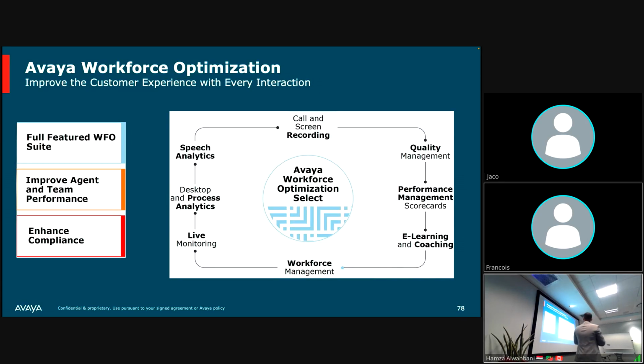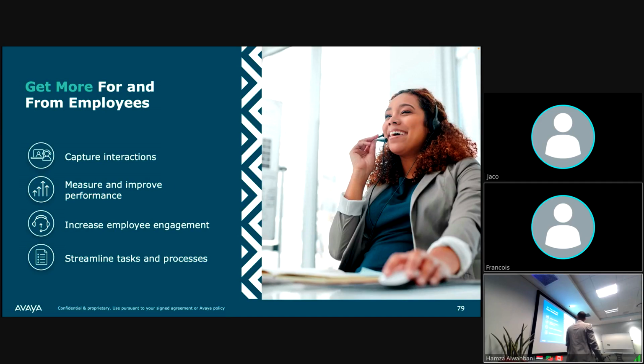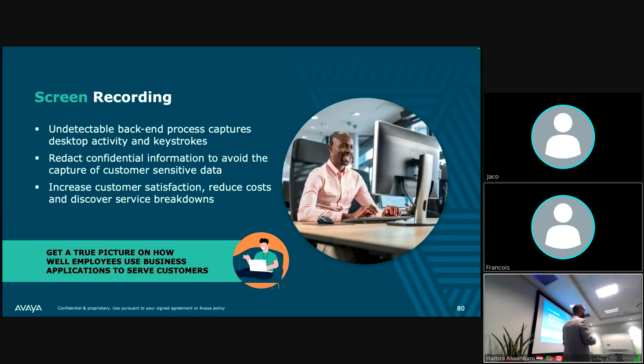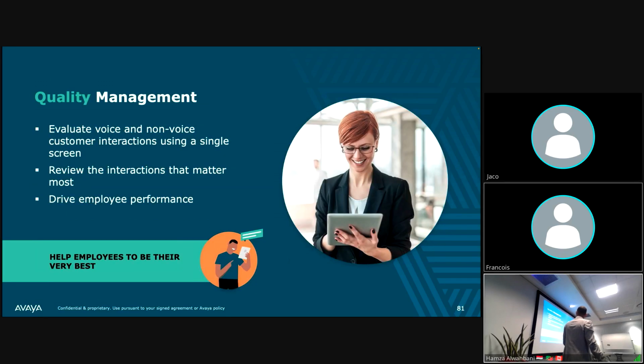That requires going through Calibrio or Verint, but that's through Avaya. We can sell that for you. So we can capture interactions, measure and improve performance, increase employee engagement, and streamline tasks and processes. So many things. The special thing is the screen recording, where we can record the agent's screen. And quality management, so we can evaluate voice and non-voice customer interactions using a single screen.